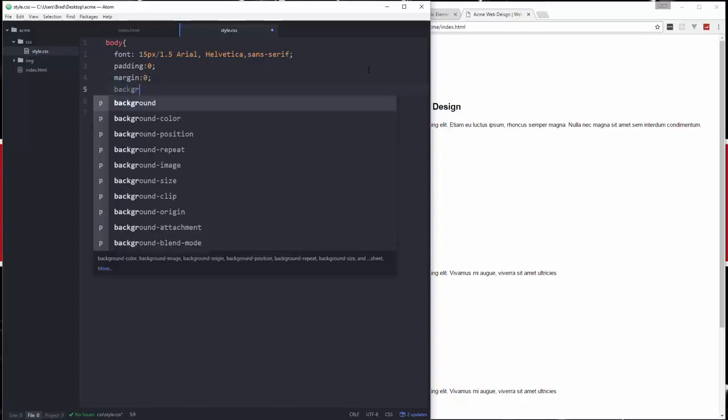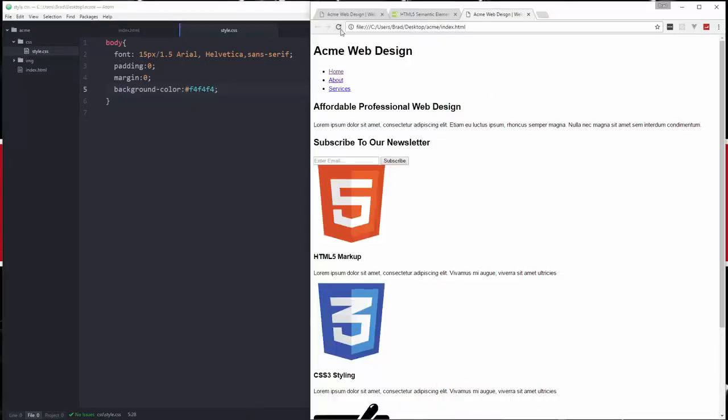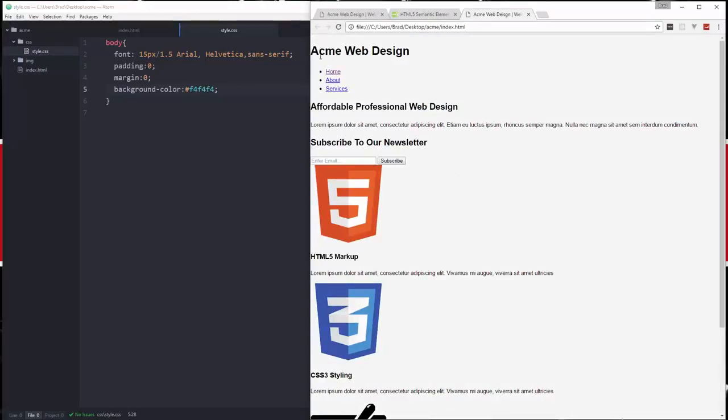And I want to set the background color. So the background color we're going to set to light gray. Now we're going to use a hexadecimal value, so we need the number sign, and then the hexadecimal for the light gray that I want is going to be F4, 3 times. Save that. And now you can see there's no margin or padding. There is above the H1, because H1s by default have padding on the top and bottom, and you can see the background is now very light gray.